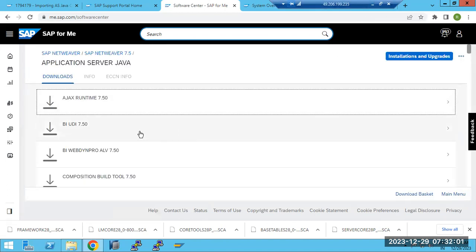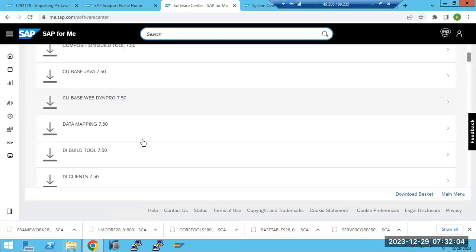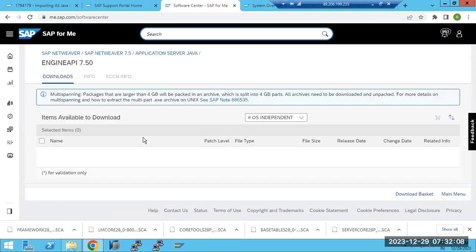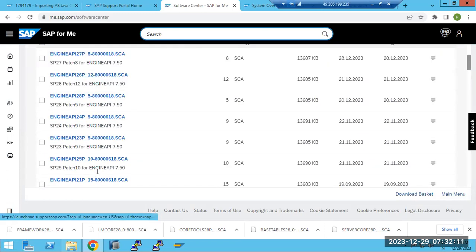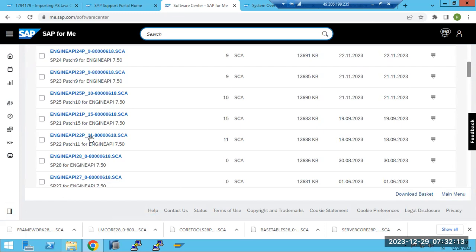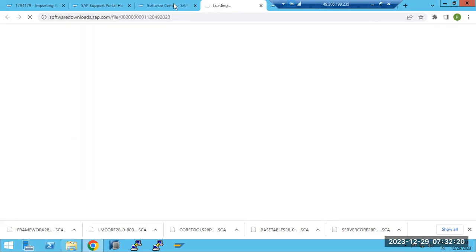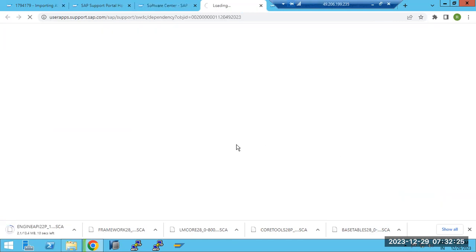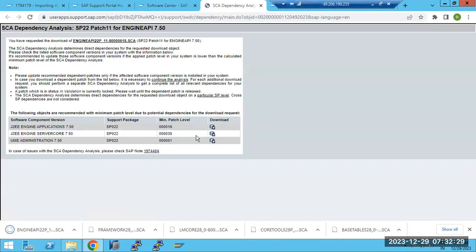Okay, so what I can do here, let's take any one small component here. So engine API 22. 11 patch level is there. So 22 SP22 we have, ours is the 0. So I can download the 22 patch level here, engine API. For this one, there is a dependency. So application server core, UMB, these 3 we have to update here.